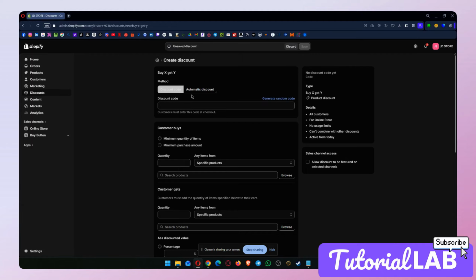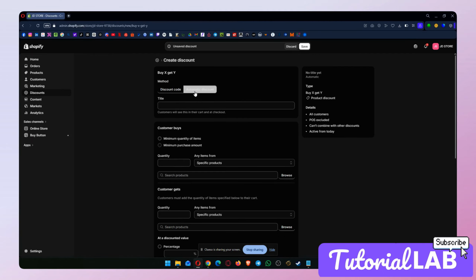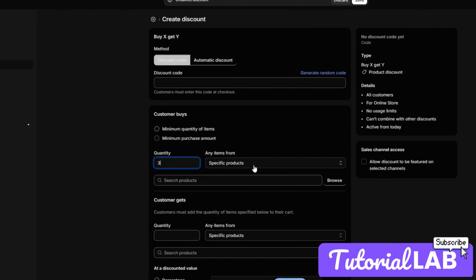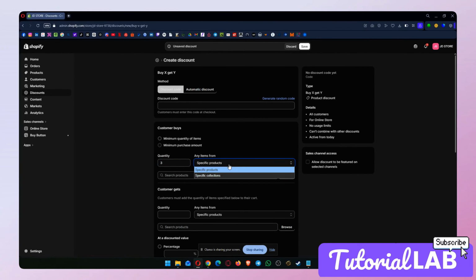Next, we need to set the discount. It can be either an automatic discount or a discount code. We just need to choose one. Now, let's select the minimum number of items. For example, buy 3. Then, we need to click on specific products.